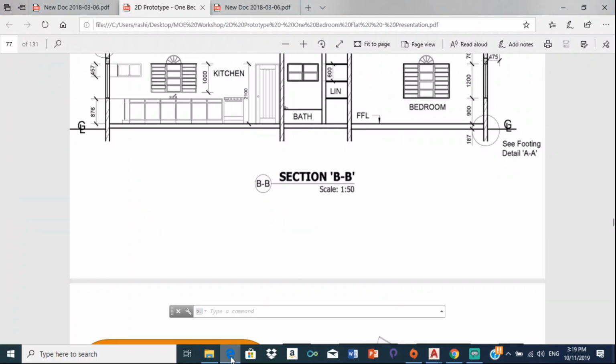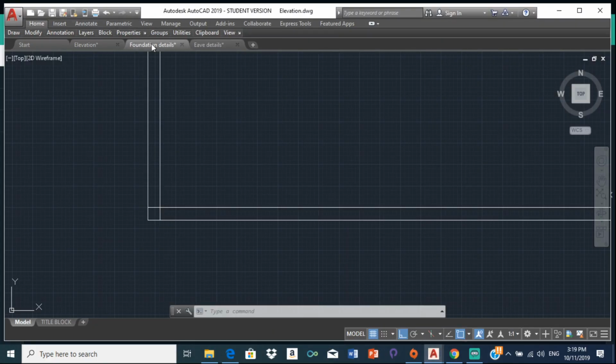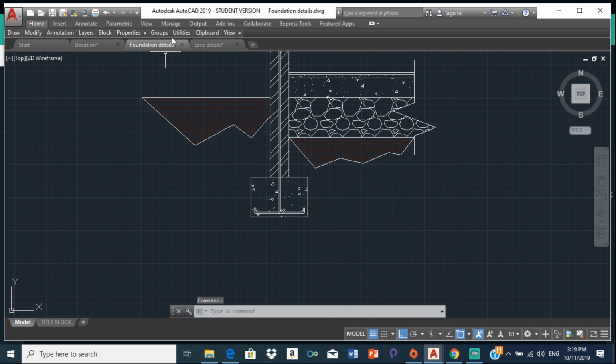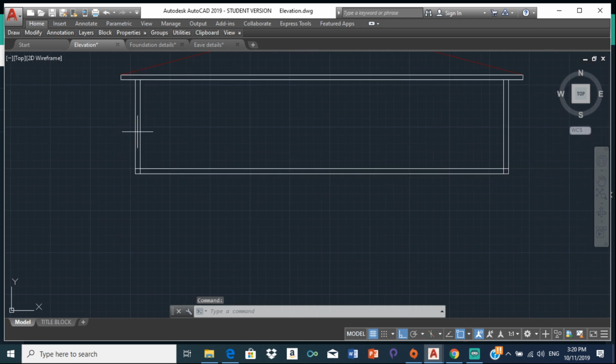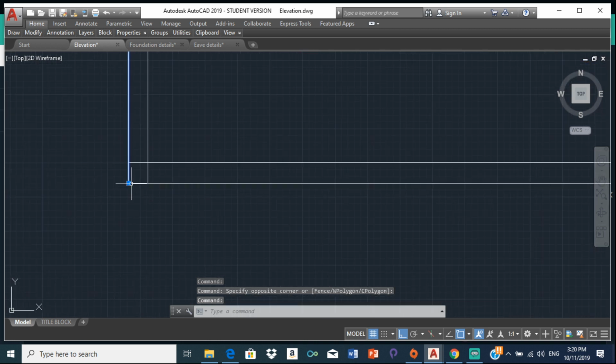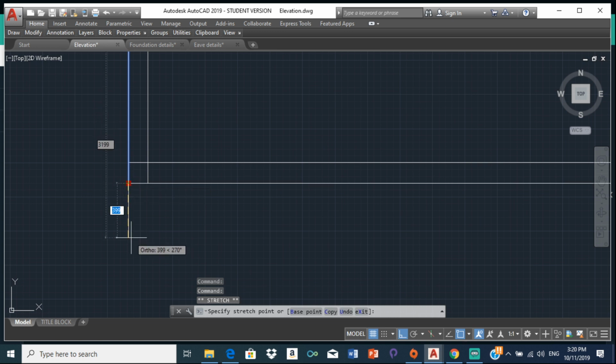Now, if you consult your foundation details drawings, this right here, let me just measure this and show you. The distance from the ground level to the top of the foundation footing is 600, and to the base of the foundation footing is 900. So that means that from here to here is 300. Alright, so with that information, we're going to do this. We are going to extend this line down by 600. Same thing over here.